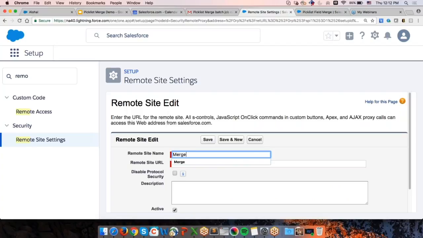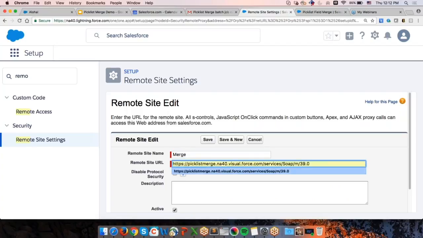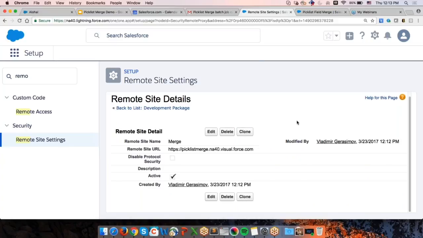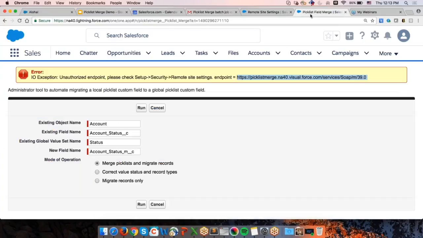I called it merge. And I'll just copy paste that endpoint that's been provided as a part of the error message. I'll save it. And now when I run my merge tool, I should get a second error, and I'll explain why. So I click run, and now it will tell me that the existing field has to be restricted.